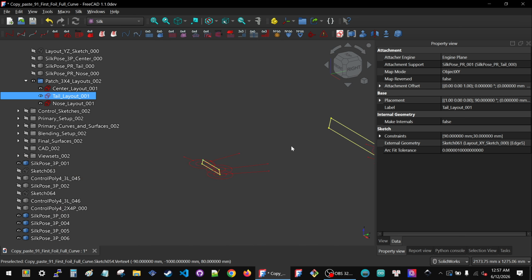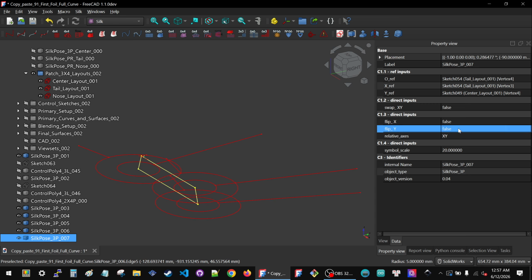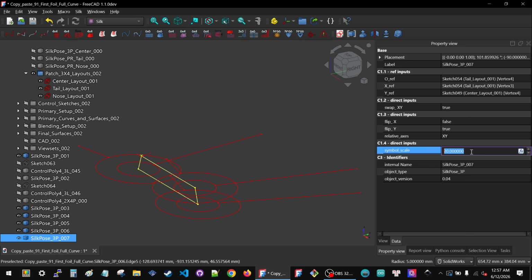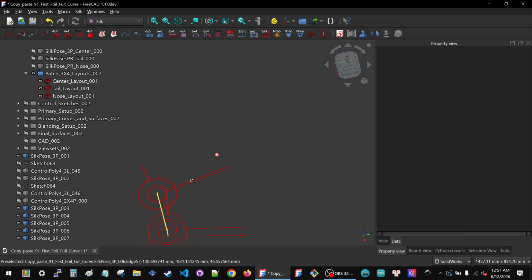Origin reference, X reference, X reference, Y reference. Take the object I just created, swap XY, flip Y, size 300. And it's doing what I want.